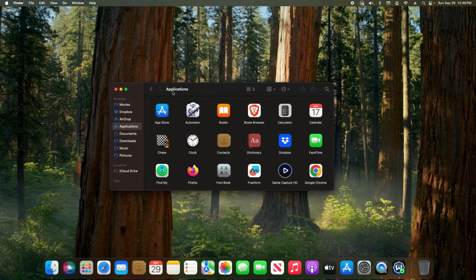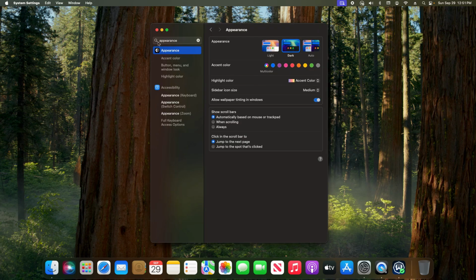It's also not a bad idea to go to your applications folder and just remove and uninstall any applications you don't use. That way there's no chance of it running in the background or using a battery that you don't want or need it to use. So to uninstall something, you just click on it, drag it to the trash, and that will uninstall it from your computer permanently.